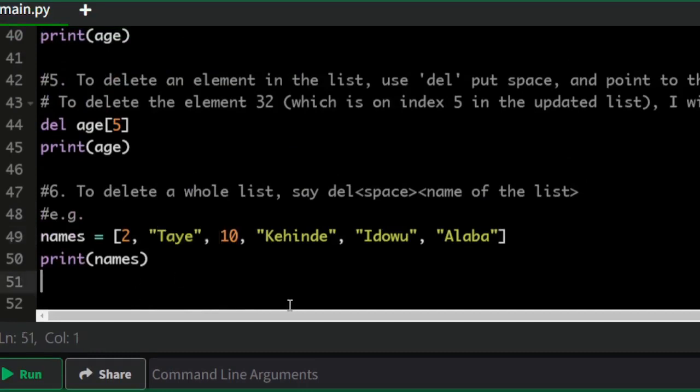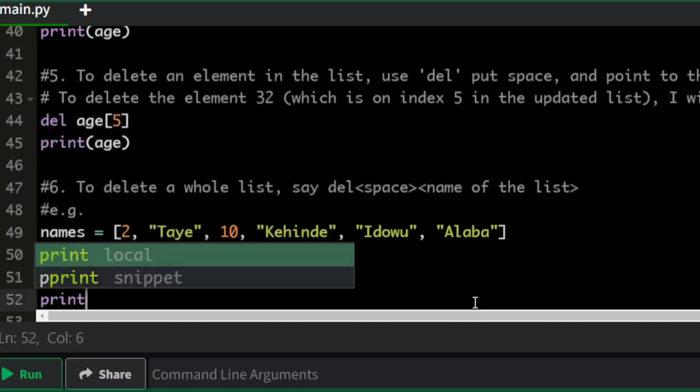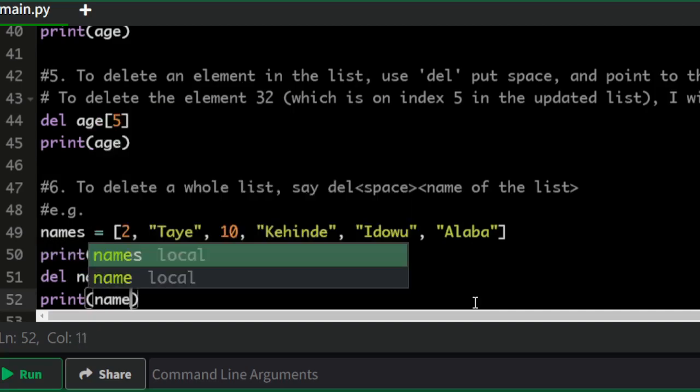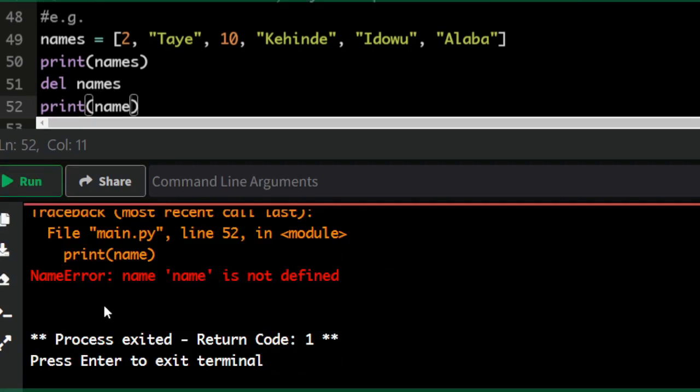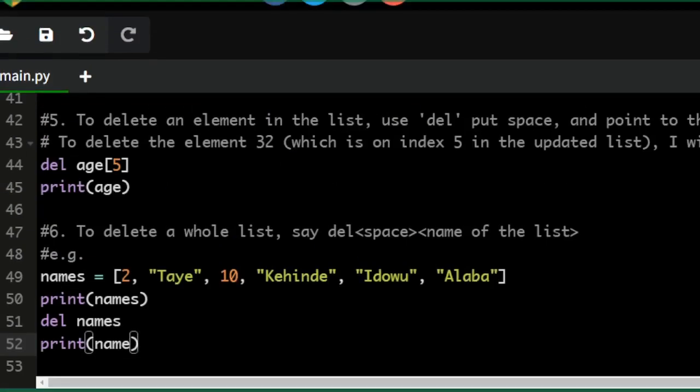And if you want to drop the list, you want to delete it, just say del, put a space and then names. When you say del names, by the time you print names, you discover that the list is gone. It no longer exists. You see the error, name is not defined, which means that Python doesn't see anything like names anymore because you have actually deleted it. So that is how it goes.